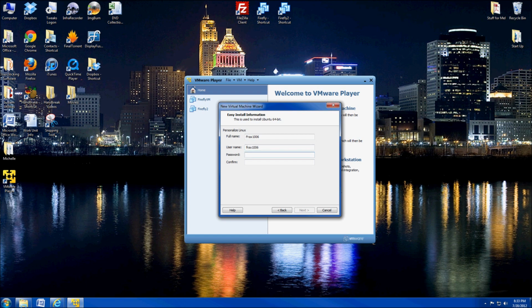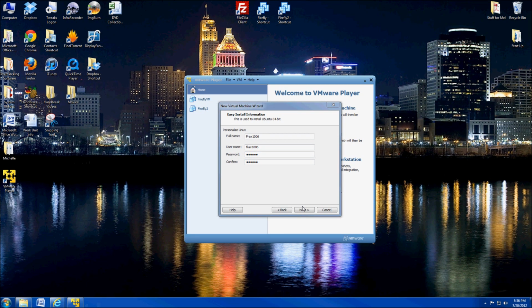FRAX1006. And then for my password, since this is just kind of a dummy VM that I'm creating for this guide, I'm just going to use 123456, 123456. Alright, and once your password matches, you'll see this next button light up so that you can click it. So go ahead and hit Next.